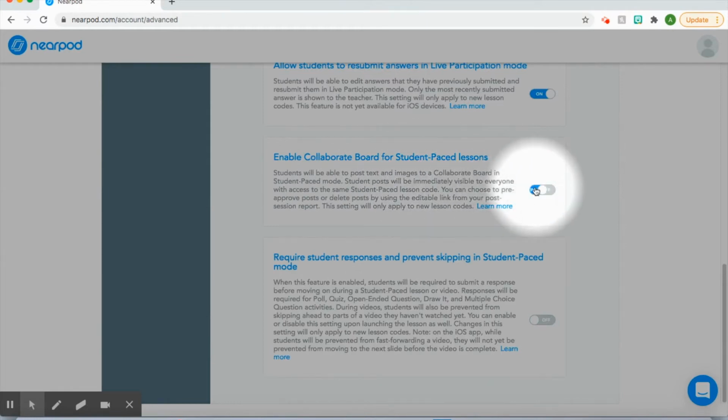And then I'm also going to scroll down and I am going to enable the Collaborate board for student-paced lessons. I'm going to turn this one on. And what this does is it will allow your students to post on the Collaborate board if it's not a live lesson, if it's a student-paced lesson, okay? And that's it. That's all you have to do to set up your Nearpod.